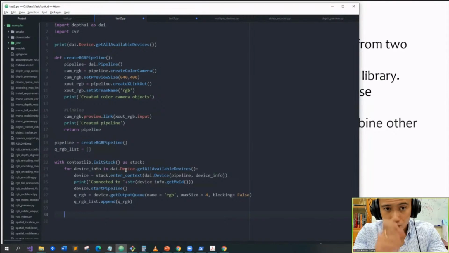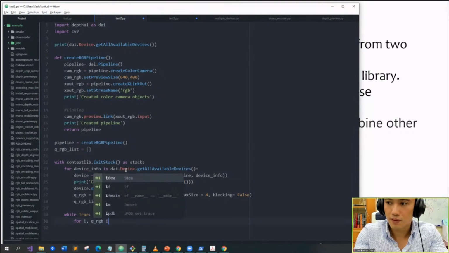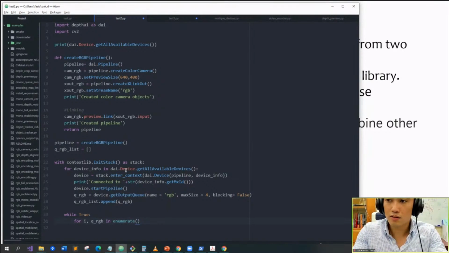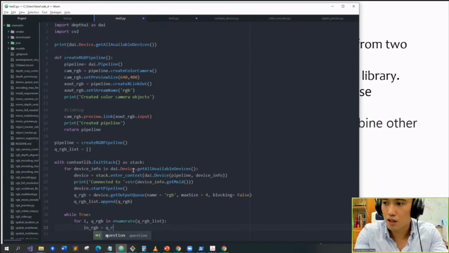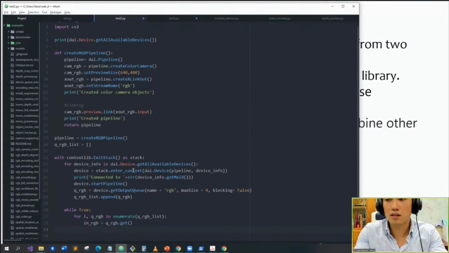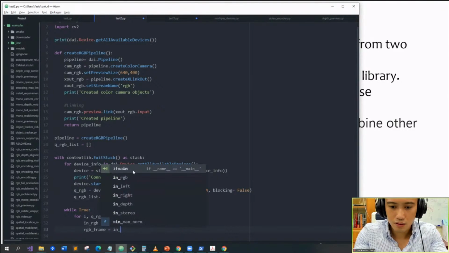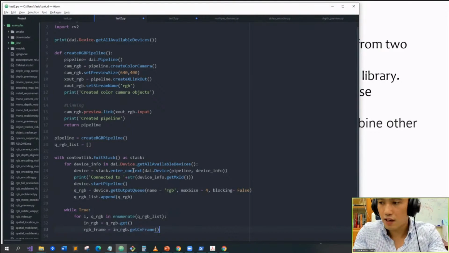And now I'm going to start doing stuff with those queues. So I'm going to go while true, and then for i and qRgb in enumerate. What am I going to enumerate? The items in my qRgb list. What am I going to do? So then I have my queue. I'm going to get one item from the queue. inRgb is qRgb.get, right? As you remember, as we have seen before, this is a DepthAI image frame, so we need to convert it into a NumPy matrix by doing this function called getCvFrame, okay?